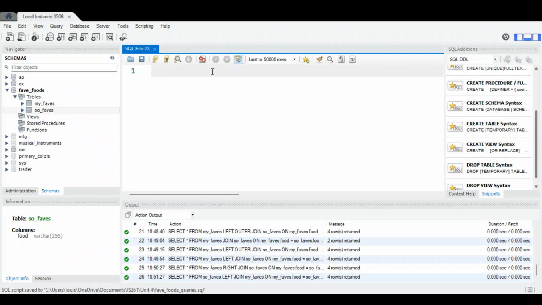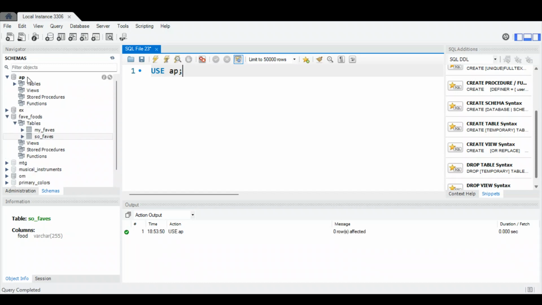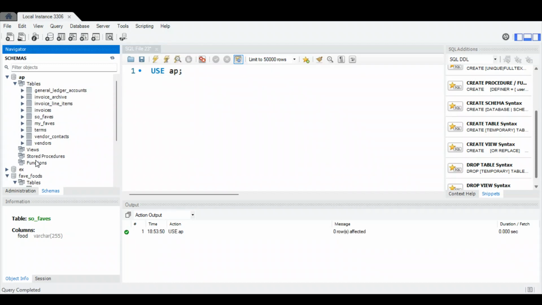Okay, so I've got a new SQL tab open up here. I'm going to clear this log field out again, so we're getting started. And I'm going to get rid of fave foods, and I'm going to say use AP. So we're back to our friend invoices and vendors and general ledger accounts and all that good stuff.